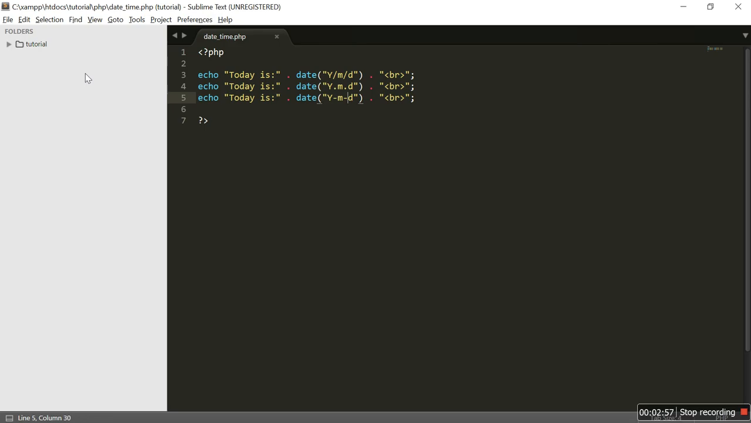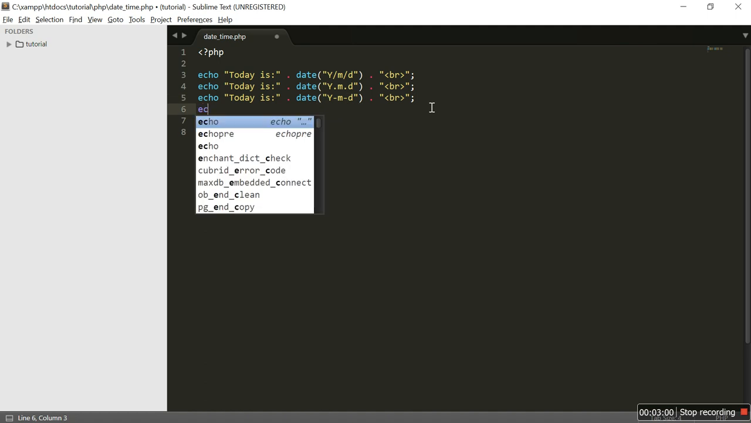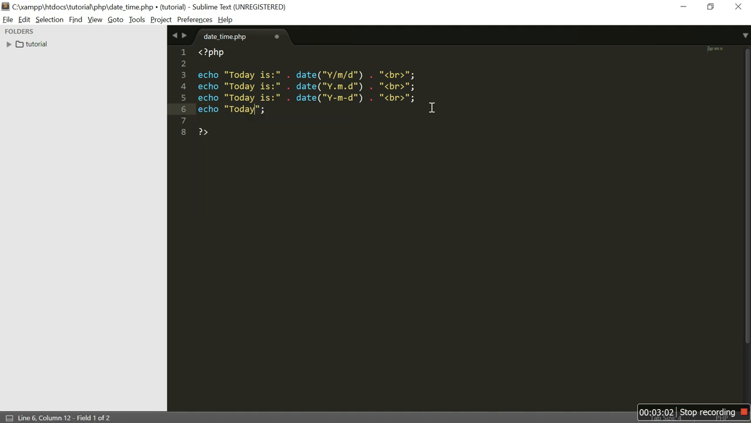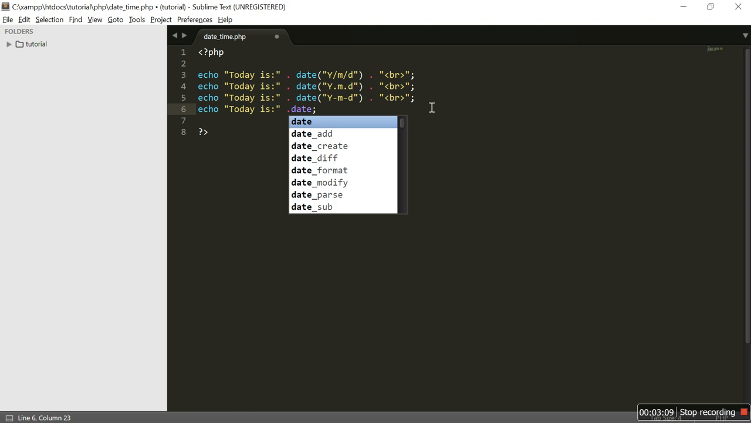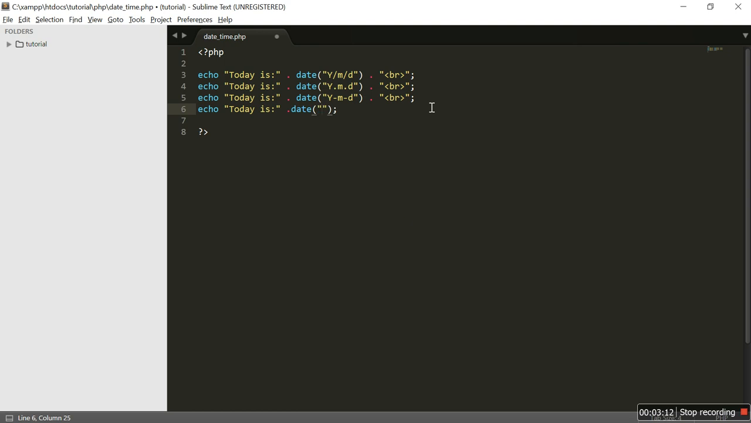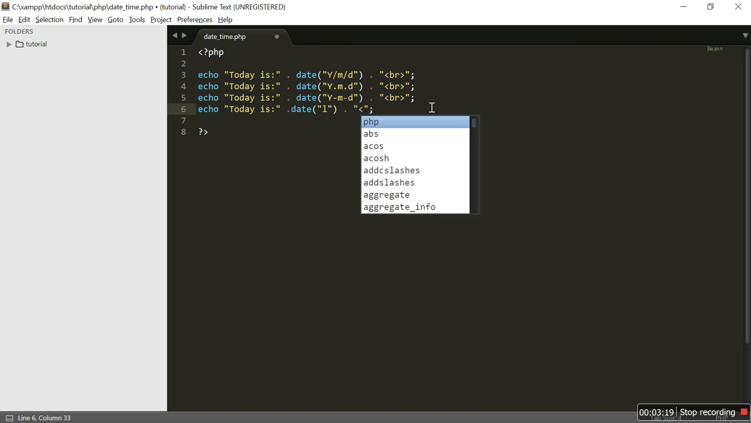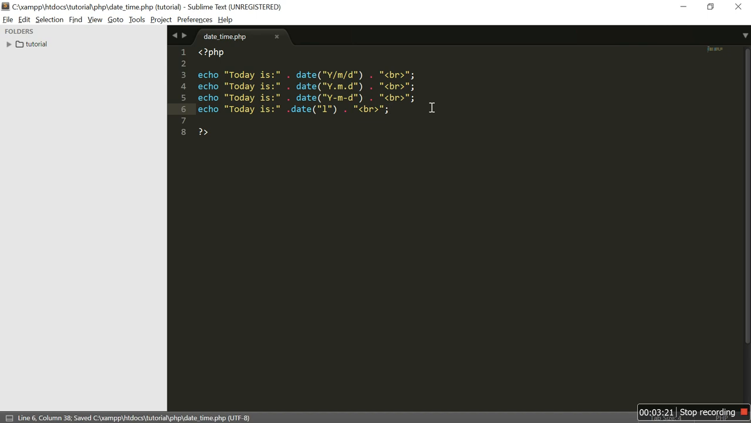Now another one is echo "Today is" dot date with a lowercase l, using a br tag for spacing. Lowercase l represents the current day of the week. So let's find out what day it is today. Today is Sunday.